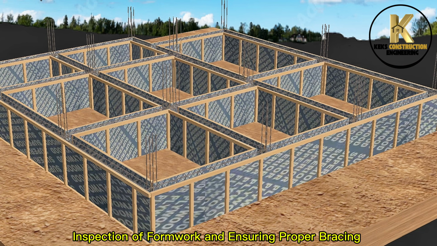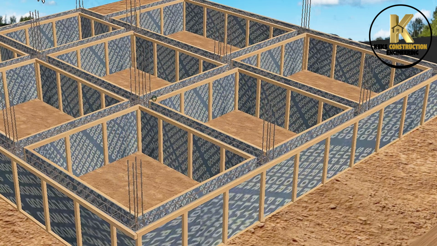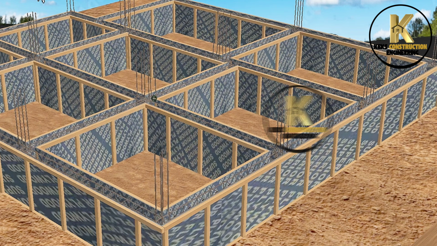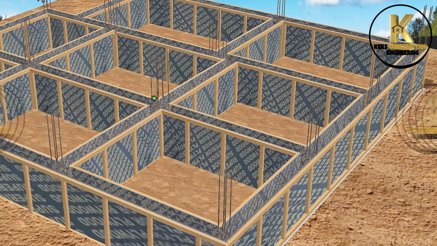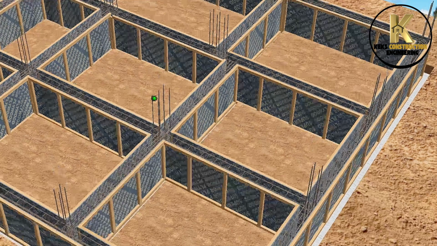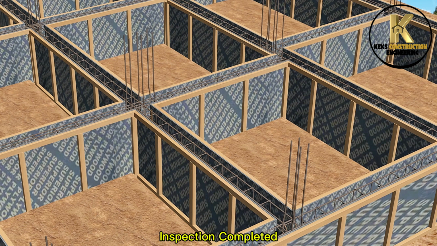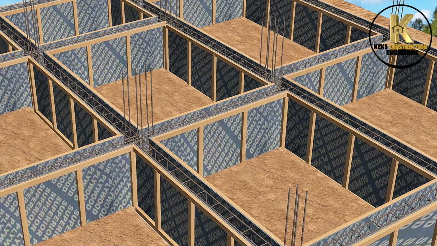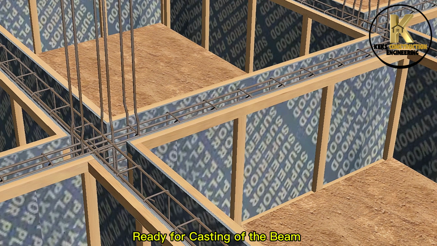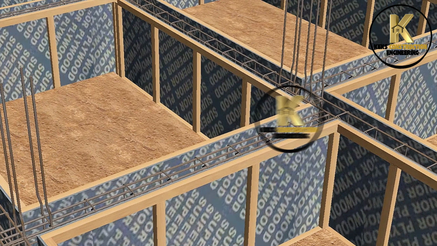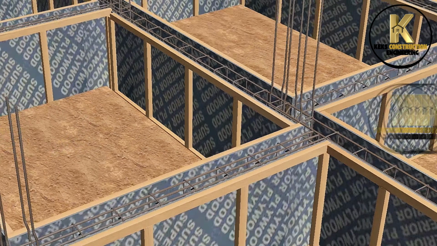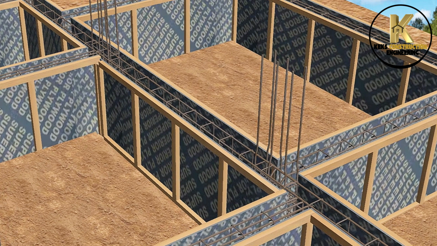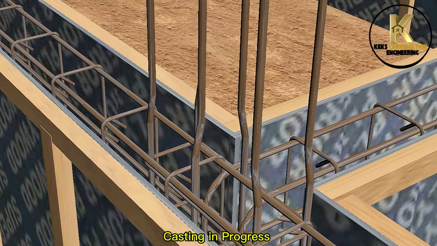Inspection of formwork and ensuring proper bracing. Inspection completed. Ready for casting of the beam. Casting in progress.